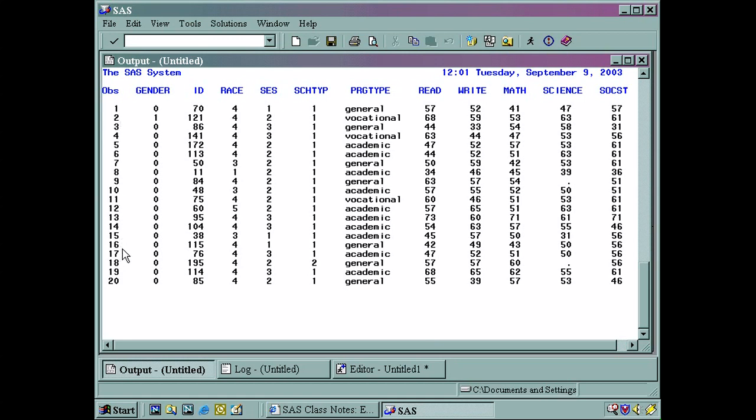We see the 20 observations. Here are the values of gender. It looks like this is a 0-1 variable. Here's our ID variable. It looks like race has 5 values here. SES, it looks like it's got 3 values. School type looks like 2 values. Here's our character variable or our string variable here, and then our test scores.